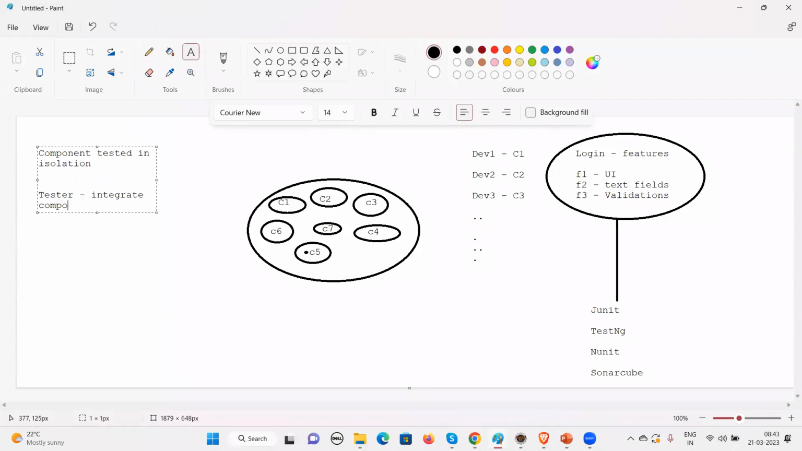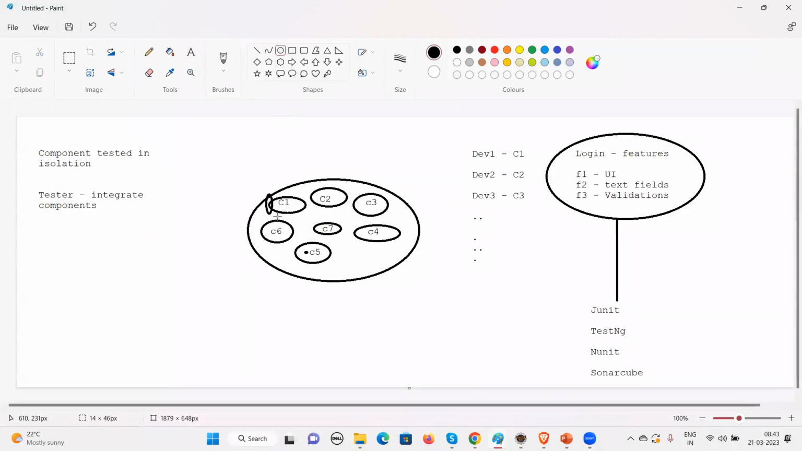Integrate components, and these components should be tested in integration. So now it will be combined. How do we combine this? Let us take this as a login page and this as the home page. We are going to integrate these two. Likewise, we are going to integrate these two.